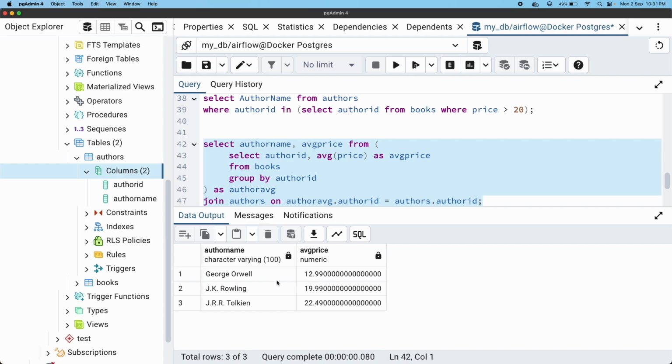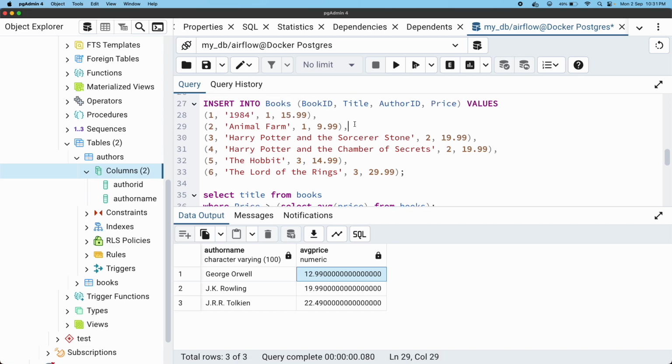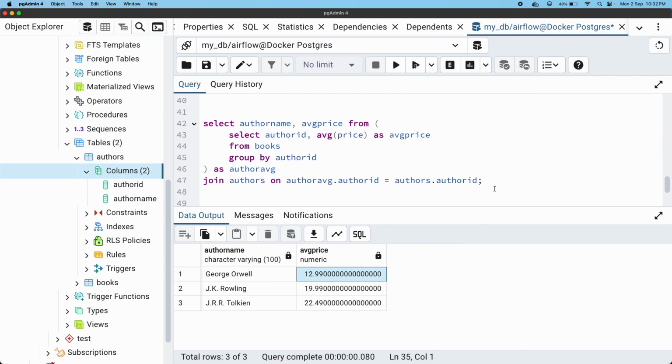Every author has some books, and that is the average for that author only. If there are 10 books, it will be the average of those 10 books. Here there are only 2 books for each author, so when we add both numbers and divide, there will be the same numbers. Okay, let's see some other example.